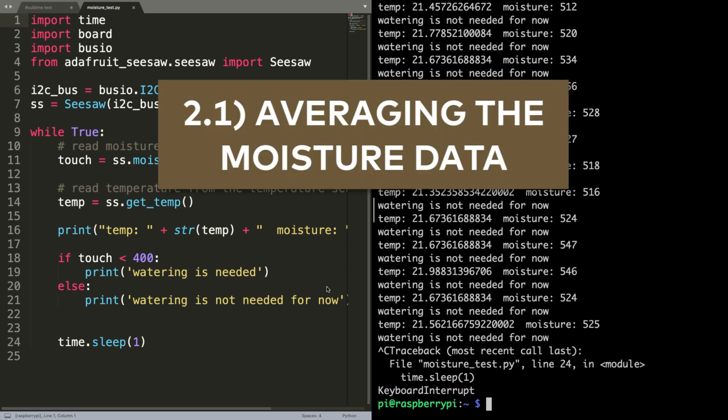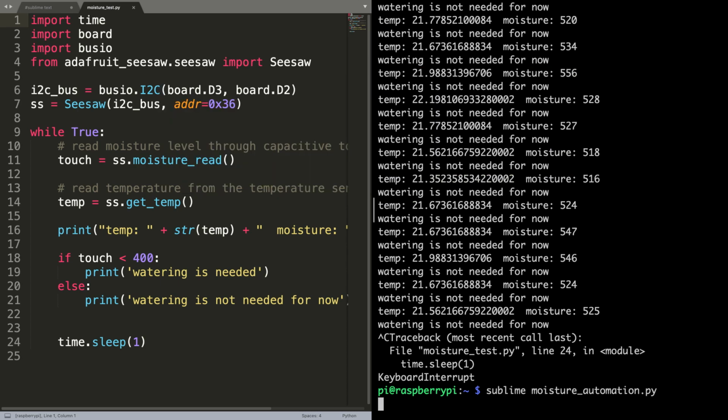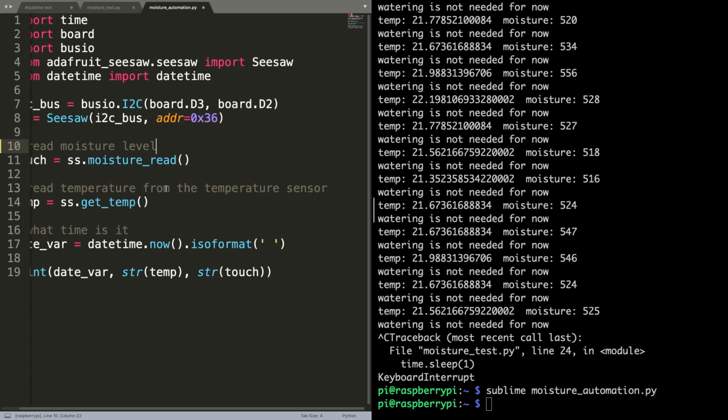And I will test something simple for now, and I will move back to editing my moisture automation script, the one that we have just created for the automation. And my trick will be, well, it won't be that tricky. I will remove these comments.